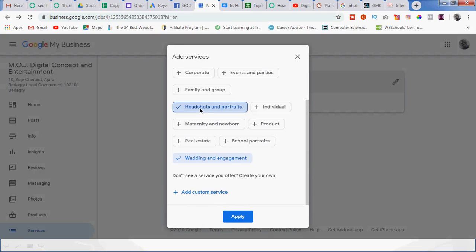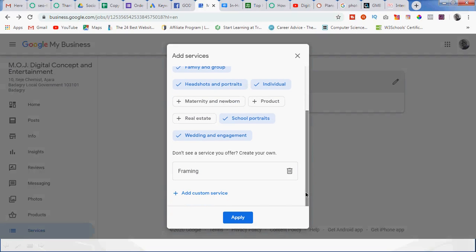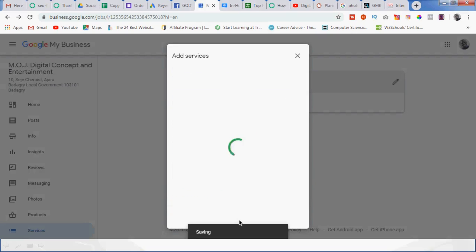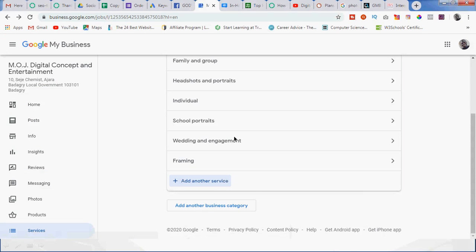What else do you do? Headshot and portrait. You can do for a family group. You do corporate. You do events and parties. You do individuals. You do school portraits. Okay, there's a message here. Framing. You do framing also. Is there framing there? Okay, let's see. Let's try to add framing. You have to make it very specific, actually. The other time I was doing this.